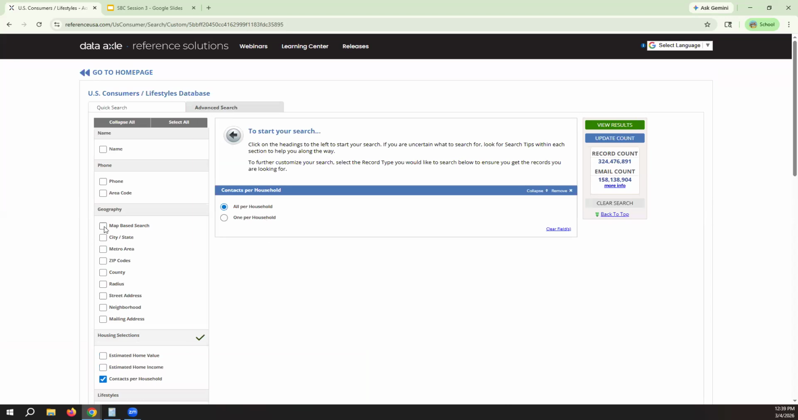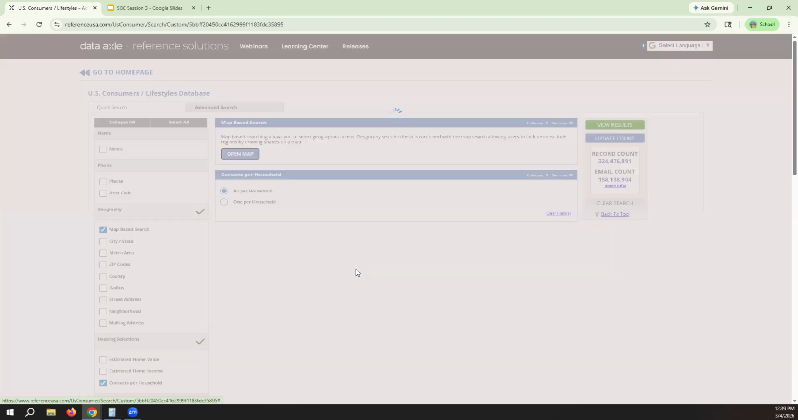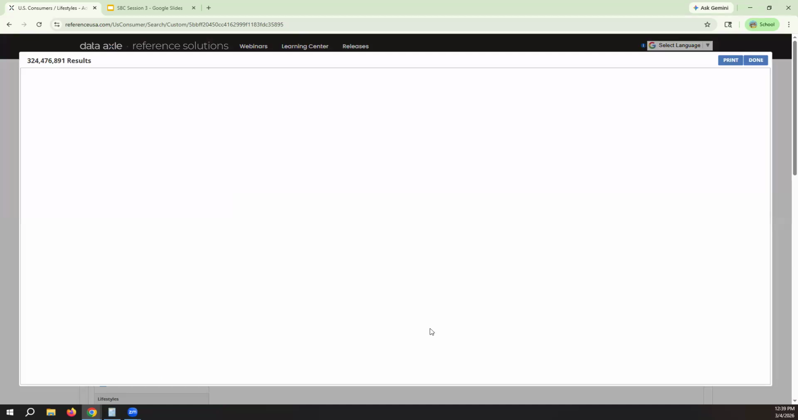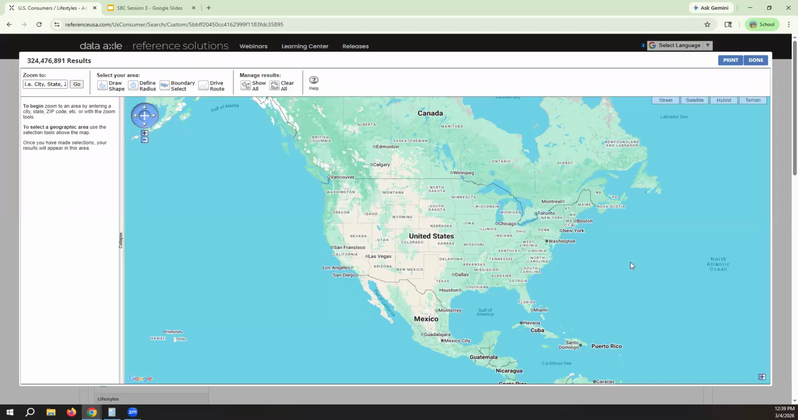So let me go ahead and click. I'm going to do a map-based search. This allows me to draw on the map. I'm going to click map-based search, and then I'm going to open the map. I can choose to draw a shape, I can define the radius, or I can do a boundary select. Those are probably the three most beneficial.